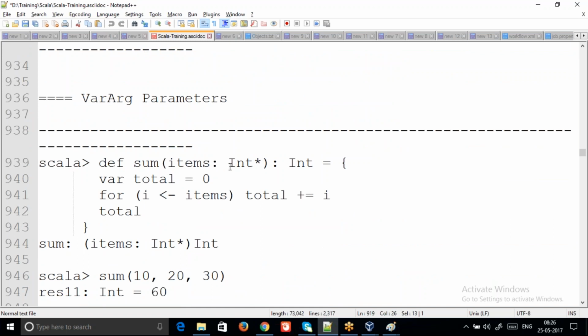And here we have the variable number of arguments. You can pass a variable number of arguments to this function. The star is used for that purpose.